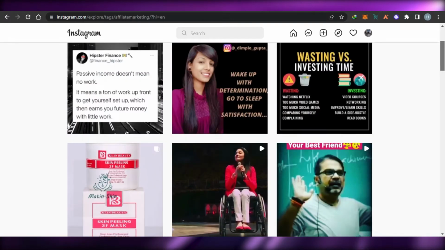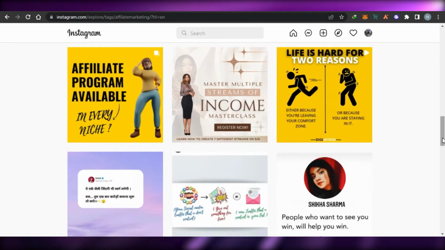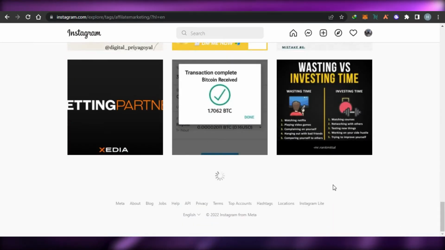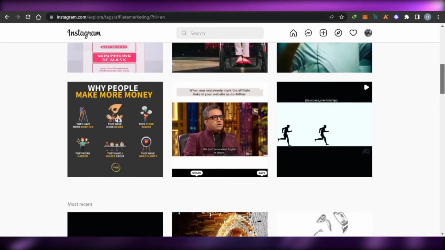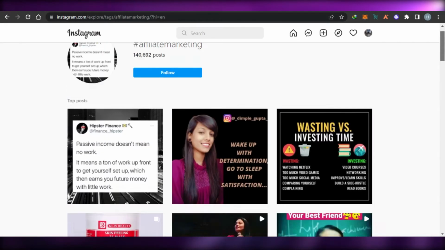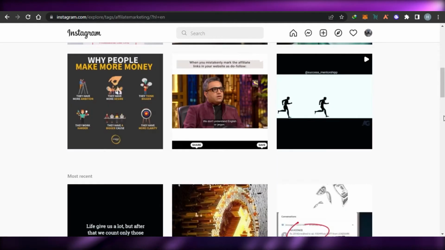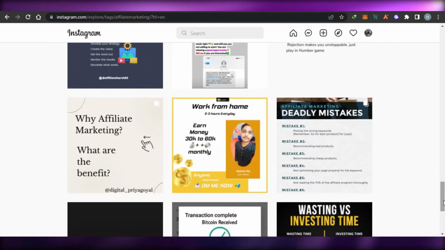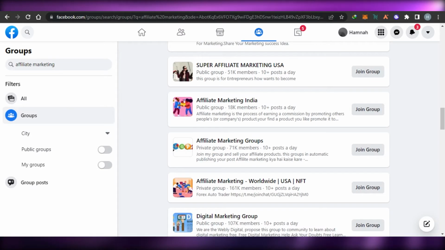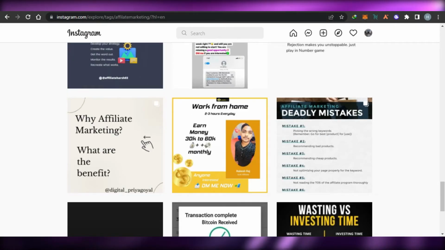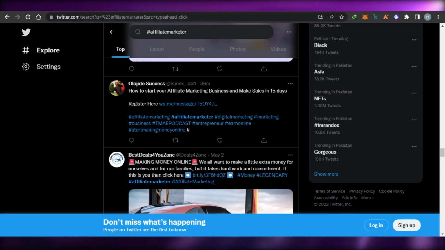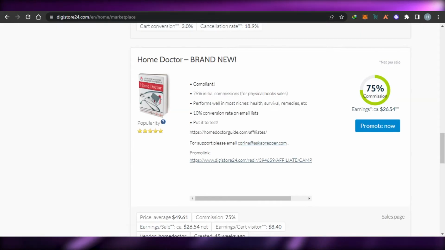You can also target the right audience on Instagram. That is why it's really good for affiliate marketing. You can promote to a specific group of people to buy your product, and this way you will be able to make a sale and earn your profit. Once you know how to do affiliate marketing and promote your products, then nobody can stop you from earning the maximum commission and making money.